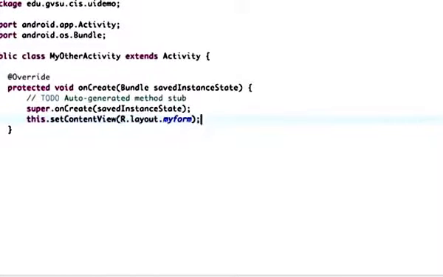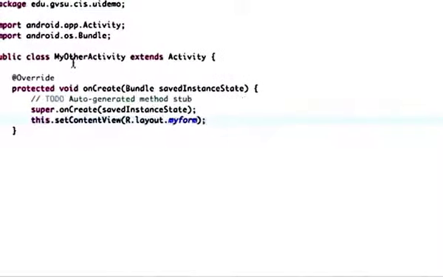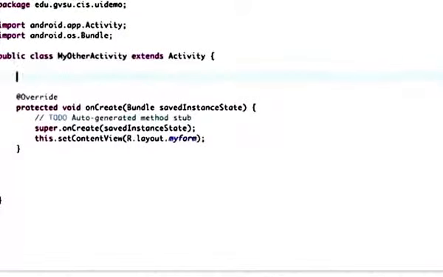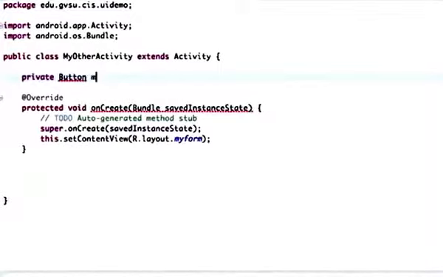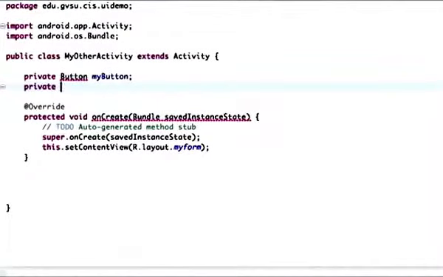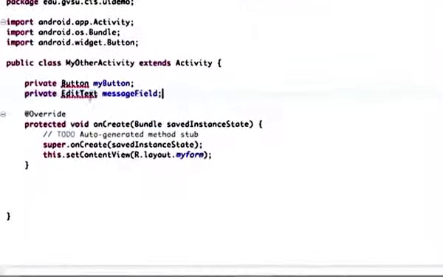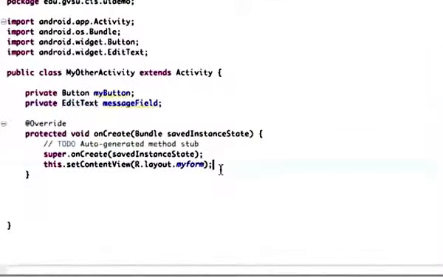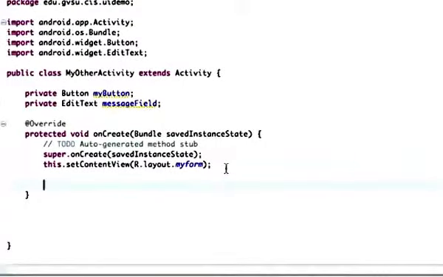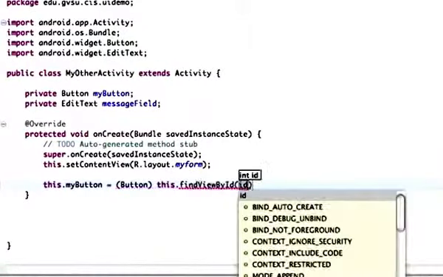Okay, and I also had some event handlers that I had to put on this one. So I'm going to add a couple of private data members here. So one of them was a button, and the other one was an edit text. And we got to import those. Alright, so now we want to add the event handler for that button. So we want to get the references to these guys first. So the button is going to be button, and then how do I get it? Find view by ID.